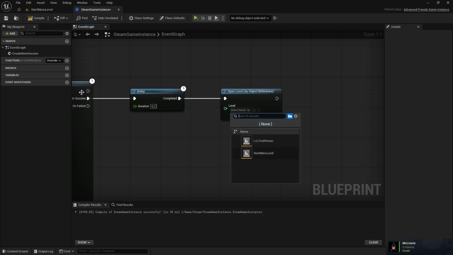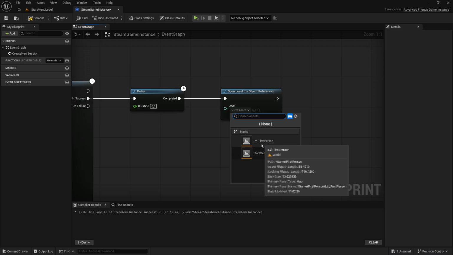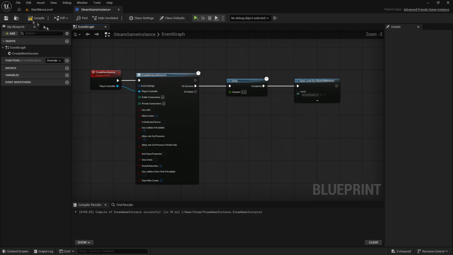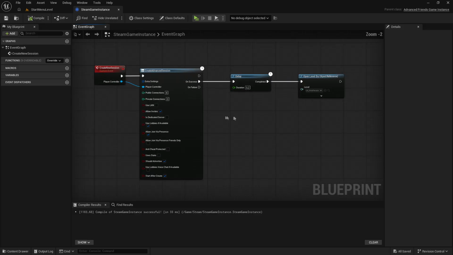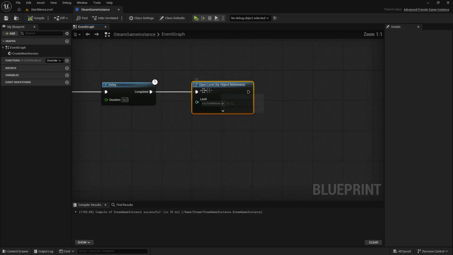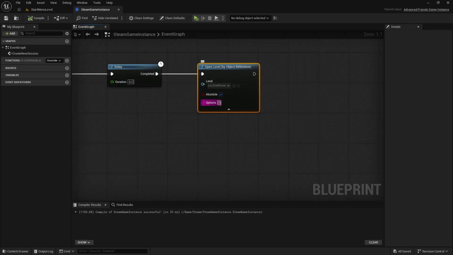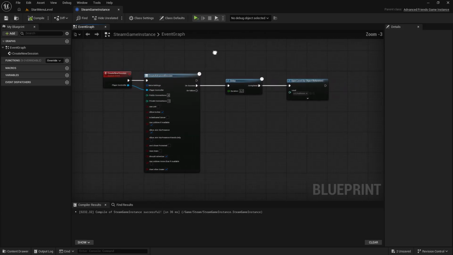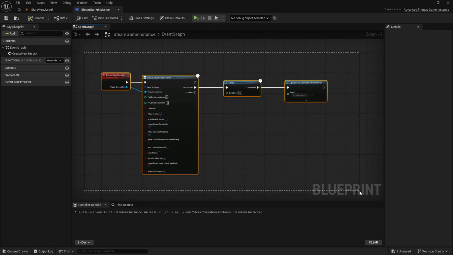And the level that we want to open is our gameplay level, which in our case is going to be the level first person. Now for this to be a fully functional listen server, what we need to do is open the drop down and in the options we do question mark listen. There we go. Now we are able to create a session.